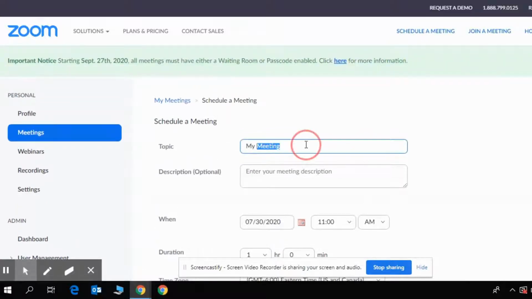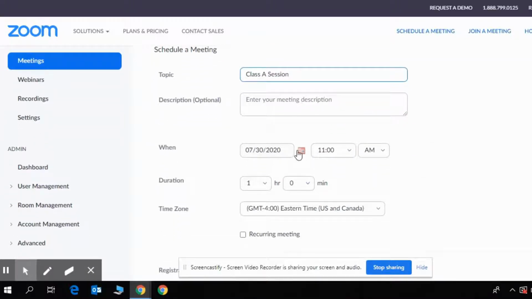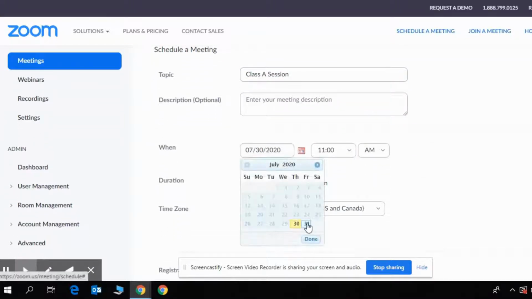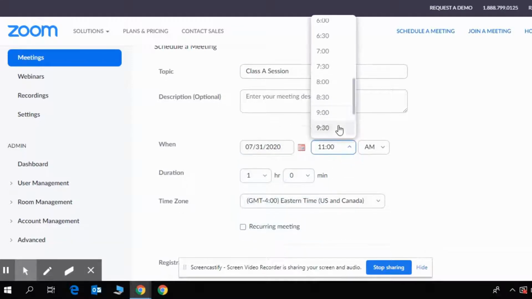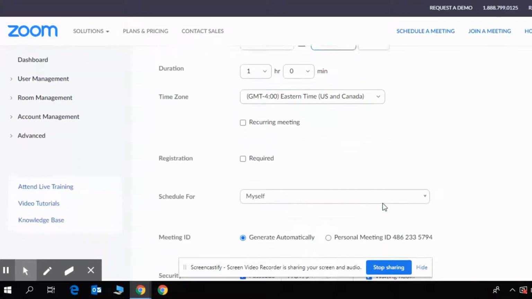So in this meeting, I'm going to say this is my class A session, and then I'm going to give a date for this. So I want this to start at 9:30 on that time. Now, you can open this up at any time you want, but just letting you know that's where it will show up on the calendar for your students. Of course, my duration, I want it to be, let's say an hour, but of course I can go beyond an hour. So I don't have to have that. Again, this is what's going to be showing up on my calendar.